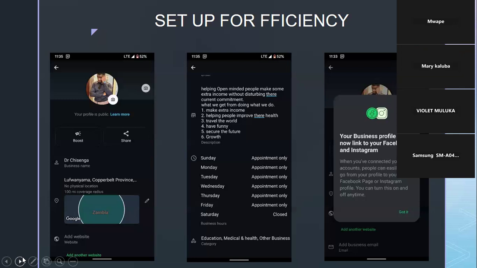This is how I've set my description. It says: helping open-minded people make some extra income without disturbing their current commitments. And if you are dealing with products, focusing on the products, we help people improve their health through nutritional supplements. We deal with weight management, joint care, and all such things that we do. All you have to do is put a description so that when someone comes, they know what they are talking about.